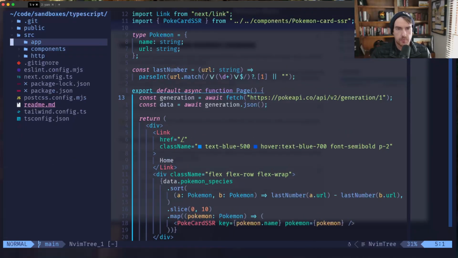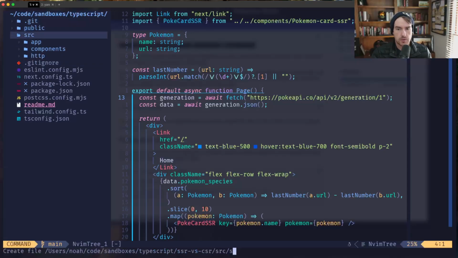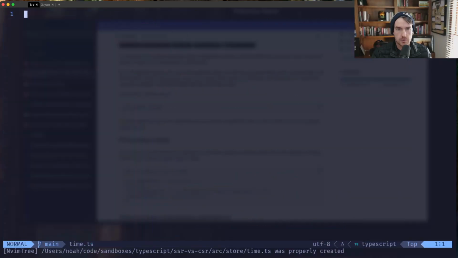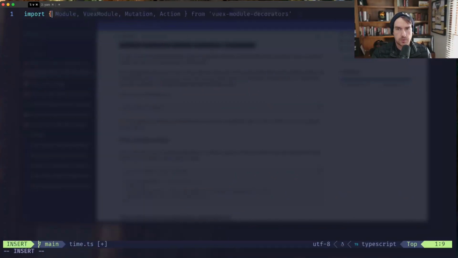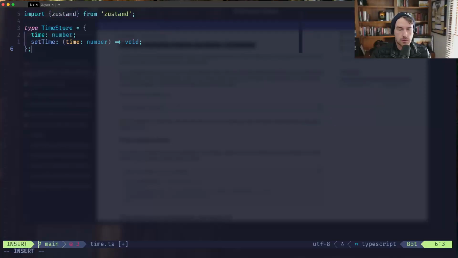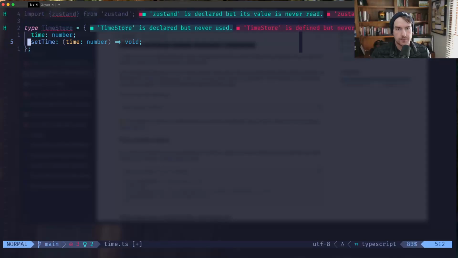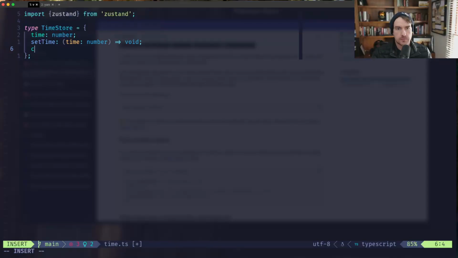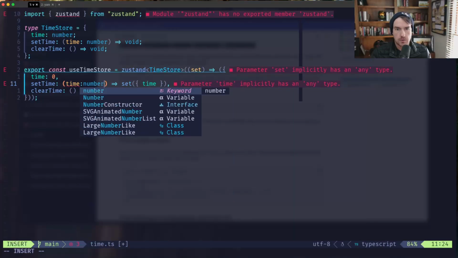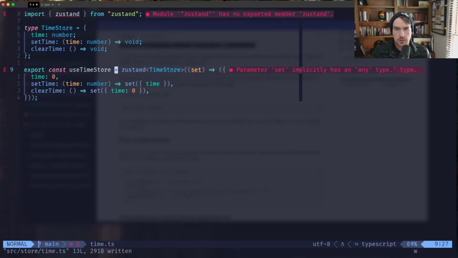We're going to have app components. We'll make another one for store, timer.ts. Import Zustand, time store. Let's see. Clear time, export const, time, number, set as implicitly any type.